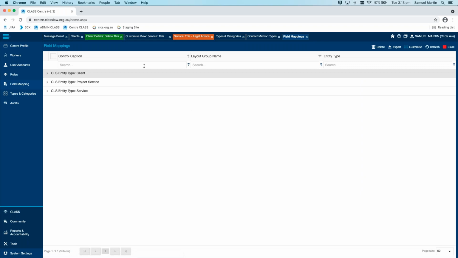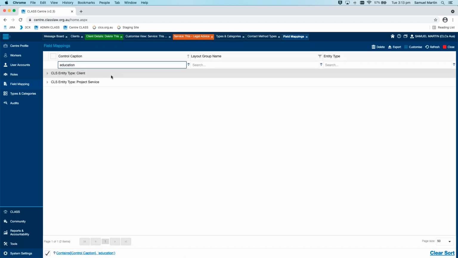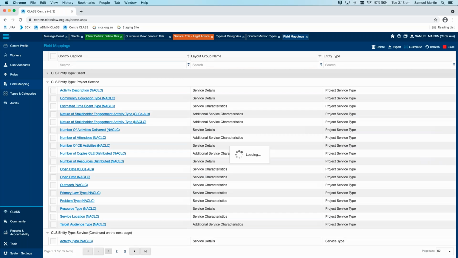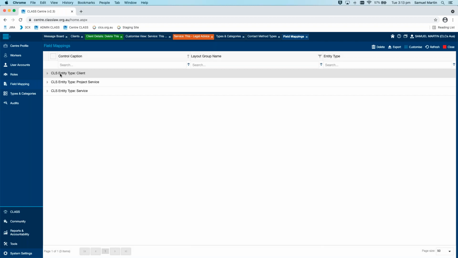I think this was the demonstration I was going to set up. This is the field, mode of service delivery, and this is on the service. Let me actually go back. I'll step back and show you what it looks like properly. So when you come in here, you get all of the fields on the client screen, the service screen, and the project service screen. And you can customize any of those.